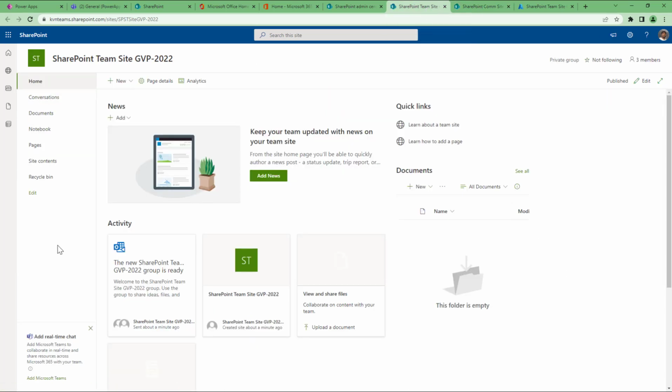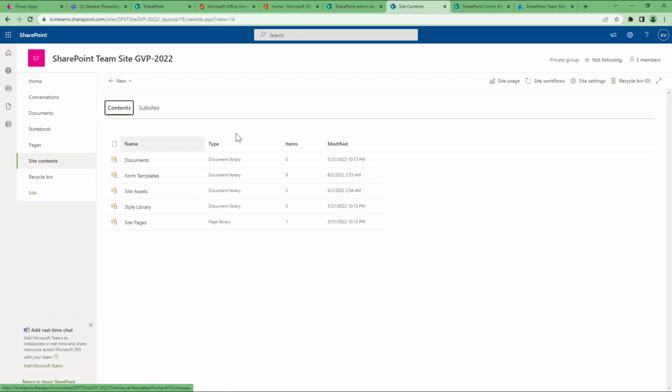Now, coming back to the navigation of SharePoint team site, when you click on site content, you can see all the content available in the site. Under this, when you click on new, it shows you various options to create artifacts under the SharePoint site. What is artifact? Artifact is nothing but elements or objects under this SharePoint site.